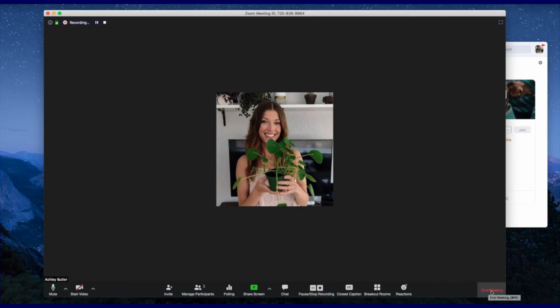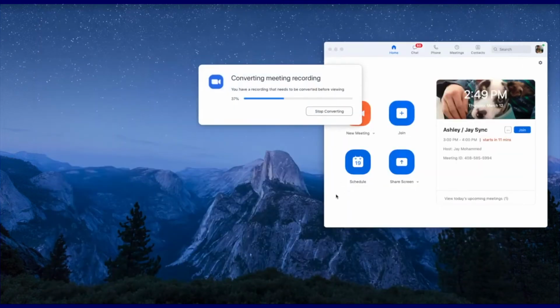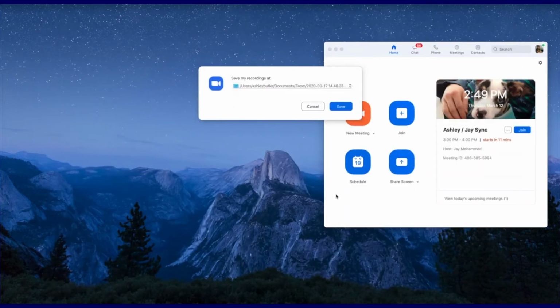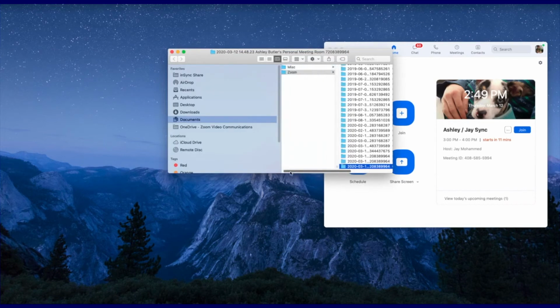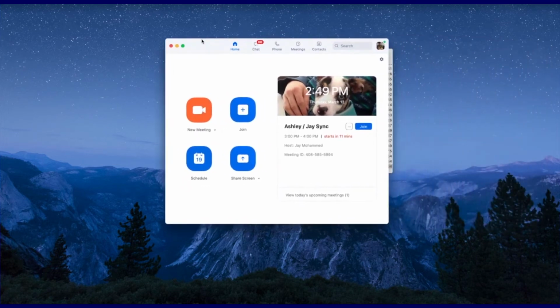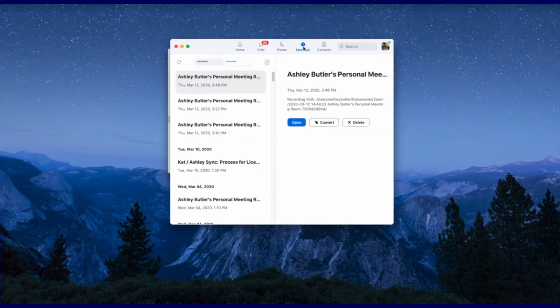Once you end the session, there will be a brief conversion process where you will see the recorded file is completed. If you are recording locally to your computer, the recorded file will be accessible from your Documents folder in a subfolder called Zoom. If you're having trouble accessing this folder, simply navigate to your Zoom client, select Meetings, Recorded, and locate the file.